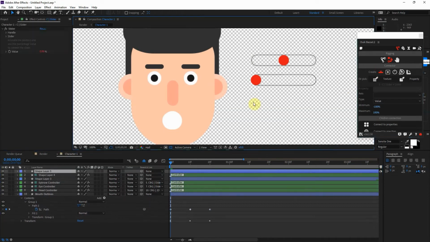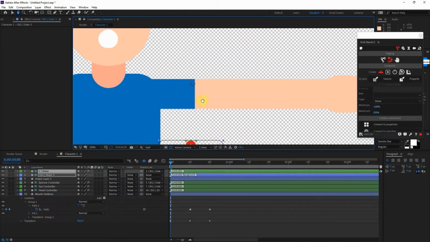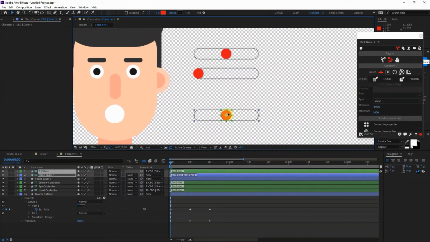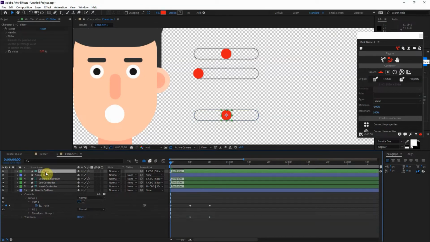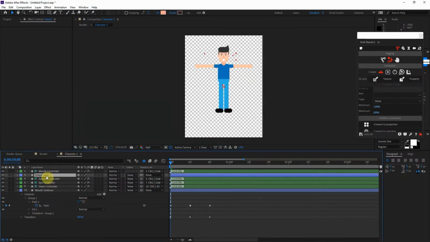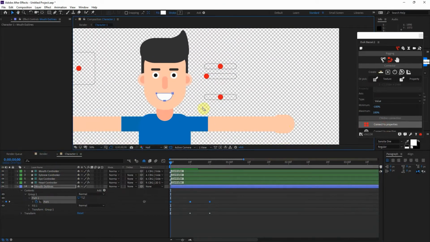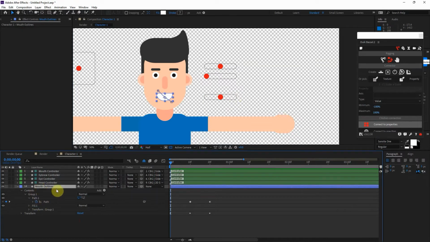Create a slider controller again. Move it here. Now select all mouthpath keyframes and hit the Connect to Properties. That's nice, isn't it? Hide mouth layer.